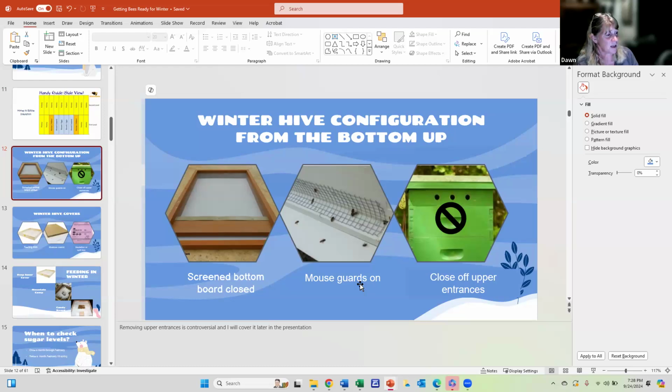Next up is the entrance. You want to reduce it and put mouse guards on. You can either buy mouse guards, or you can just use 1/4-inch screen and just staple it on there. So, some things in beekeeping, you don't actually have to buy things for, because there's already so many already. So in a pinch, just staple on your screen.